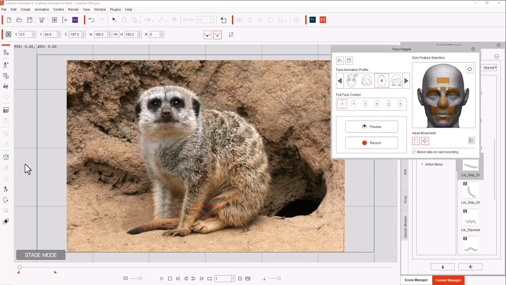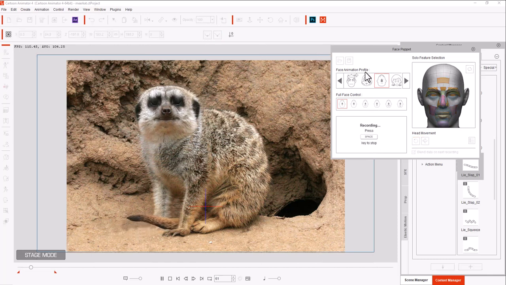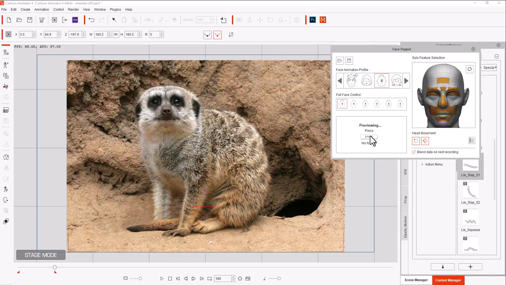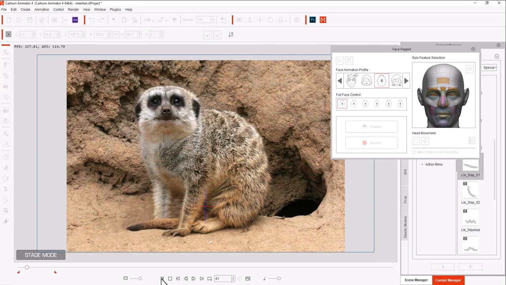So we've gone over here and we've clicked on the face puppet. And we're going to record. Hit the space bar. I've got a huge surprise for you. See if you can guess what it is. And that's it. Let's see what we got. I've got a huge surprise for you. See if you can guess what it is.